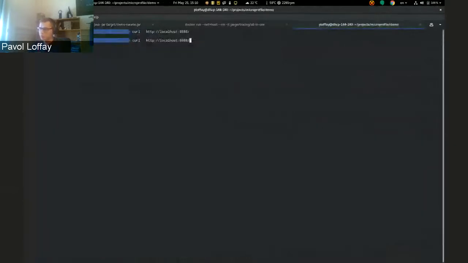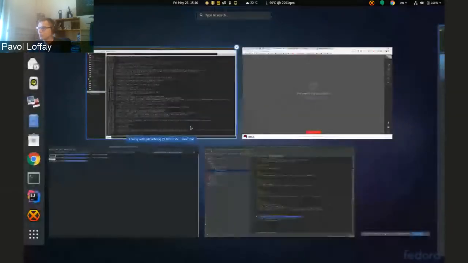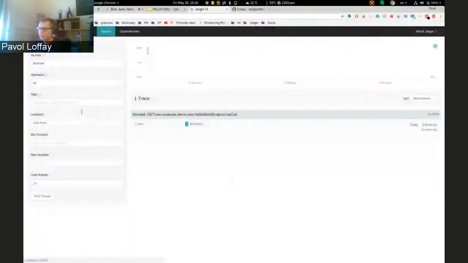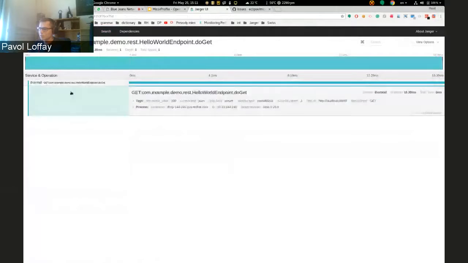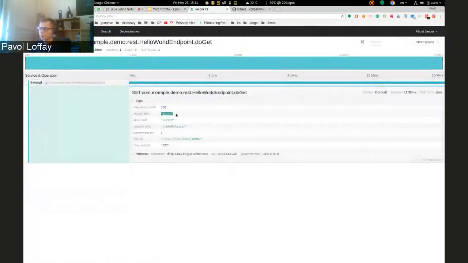I can invoke the root endpoint. So it returns some string. We go to the Jaeger UI, and let's look at the trace. So we can see the service name, the operation name, which is the HTTP method, and then the package name, class name, and the method name. MicroProfile adds some tags like the component, server. These are related to the Jaeger tracer, URL, and the method.